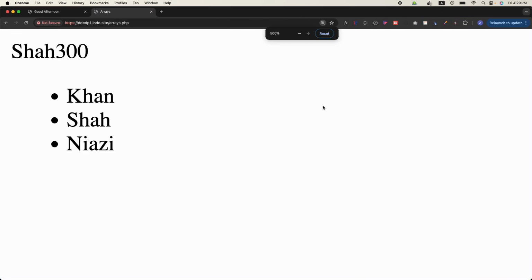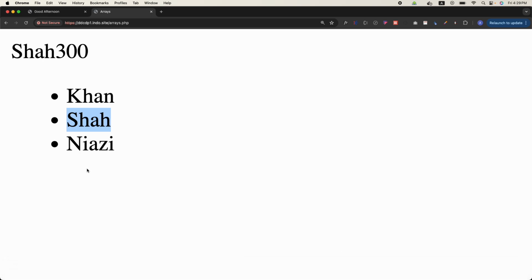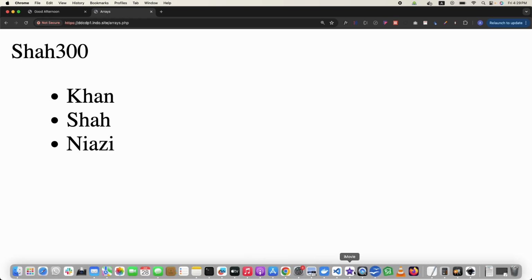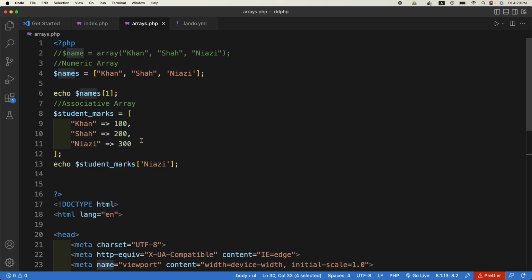So these are output as UL and LIs. This is fine. So what if I need to output 2 more values? How can I add 2 more LIs? Any idea? Insert the values inside the array. Good, because this output is dependent upon the values in the array. So we can just add other names.